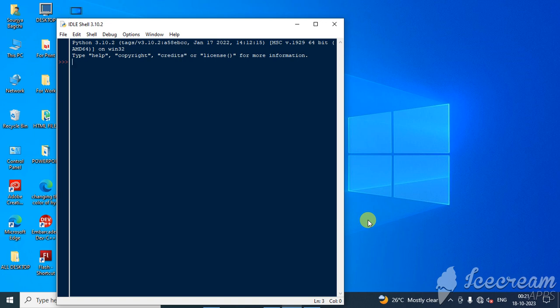So in this Python tutorial I am going to tell you how you can compare between two or three numbers or even more numbers using the if then else statement. So in Python we can also use the if then else statement like any other programming language. For this I have opened the IDE shell 3.10.2. You can also use the higher versions of the IDE shell.